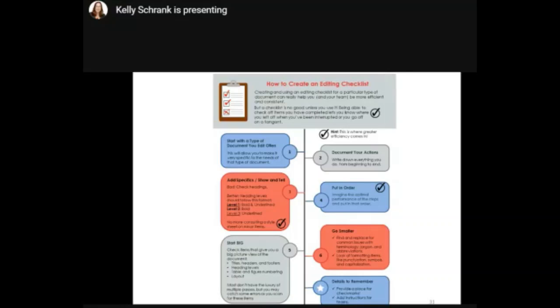Step 5, start big. So what I like to do, because in our fast-paced world, we don't often get multiple passes as editors, is look at big picture items first. So I like the title. How many times have we missed the typo in the title? The headers, the footers, make sure they're there.